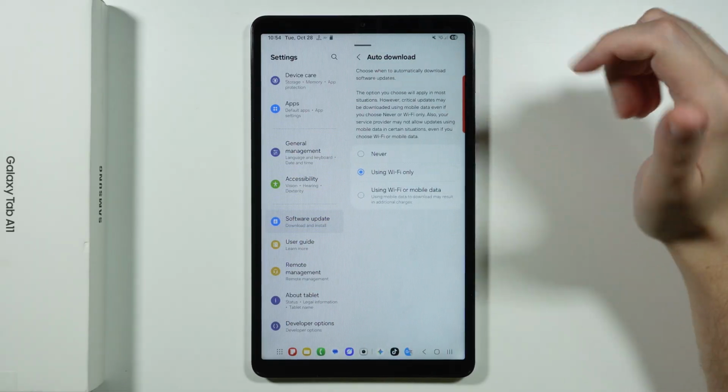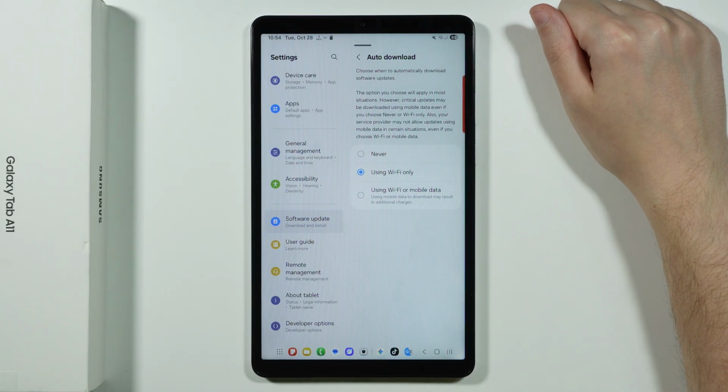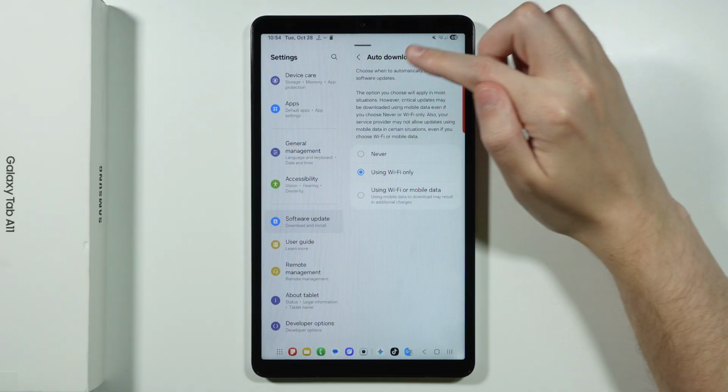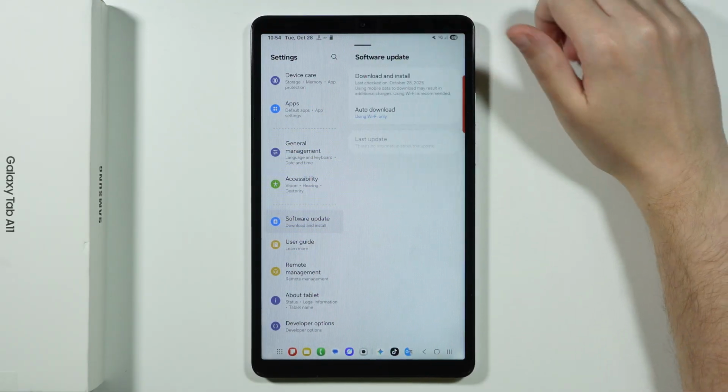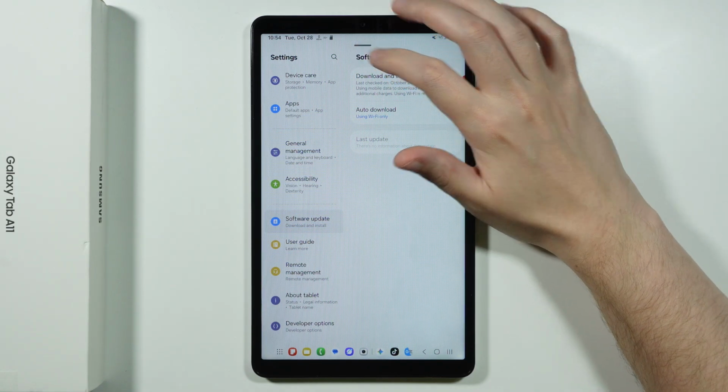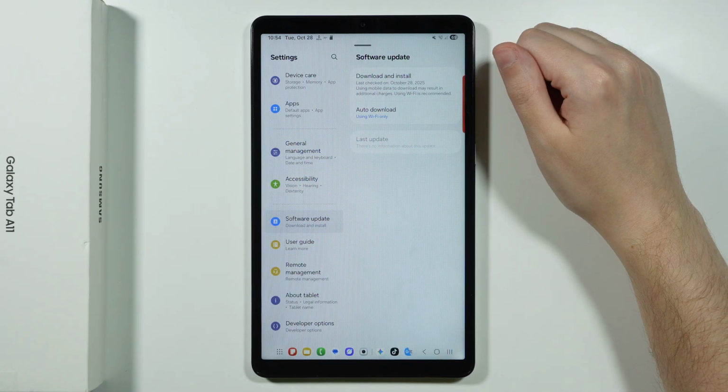We can also adjust the automatic download setting for the software update. So if you want to, you can of course do that over here. For example, if you want to make sure that the tablet can only use Wi-Fi when trying to download new updates for the system.